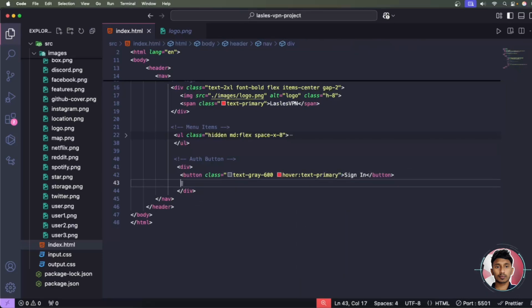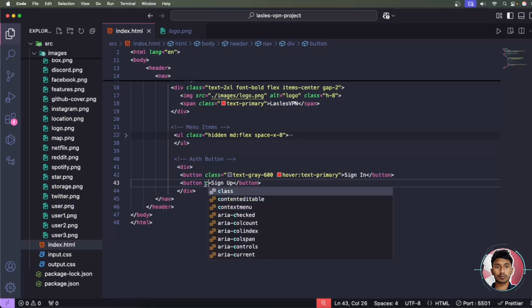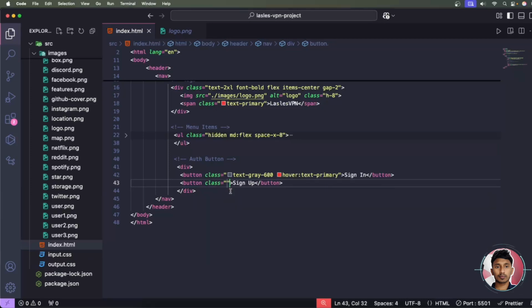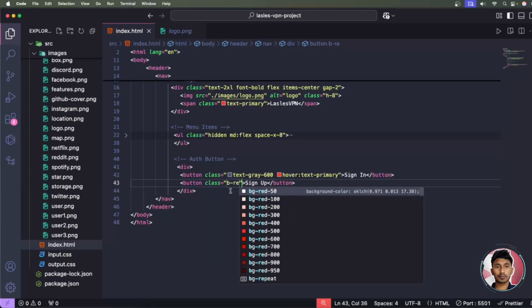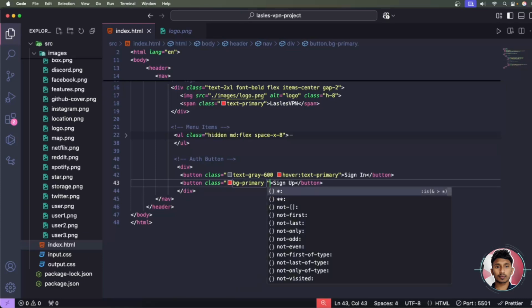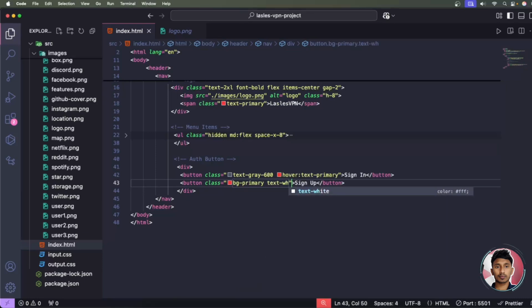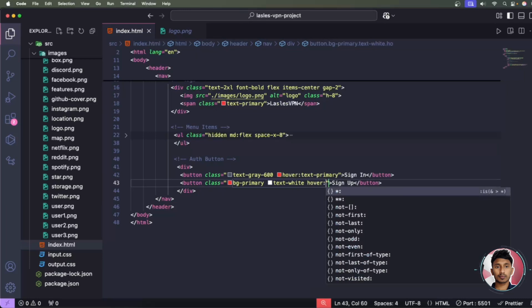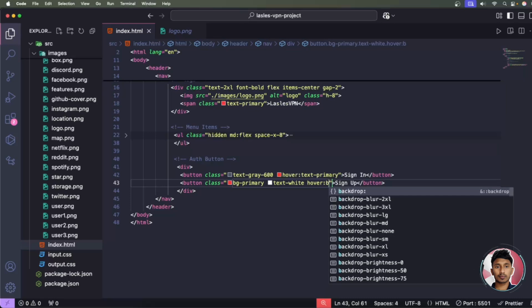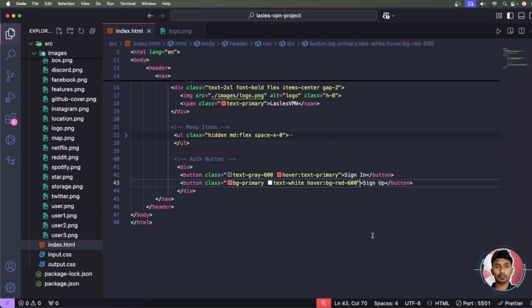So let me take another button. The button will be sign up, and here we'll have to apply some classes. Busy red, or we can just define busy primary color here. So busy primary color, then we will have text white color. We can just define when hover, we can just add a little bit darker red, so that's why we can just simply define busy red 600 here.